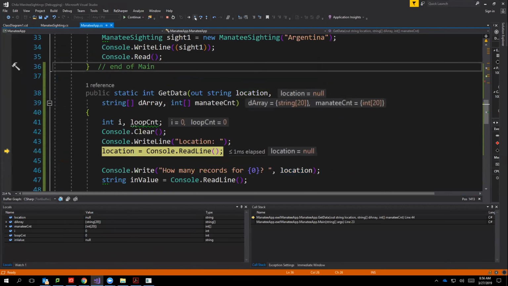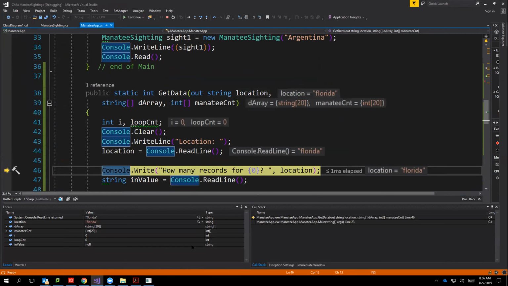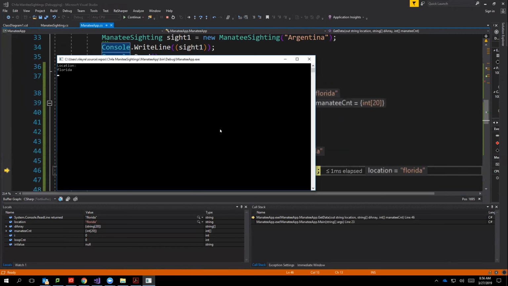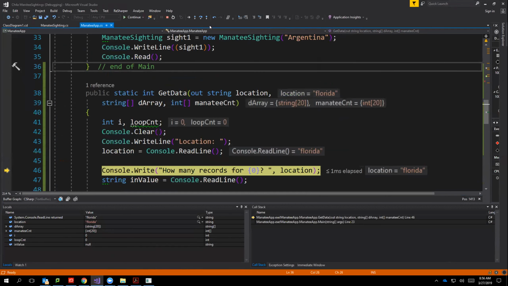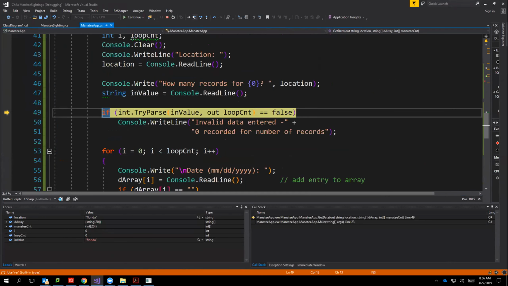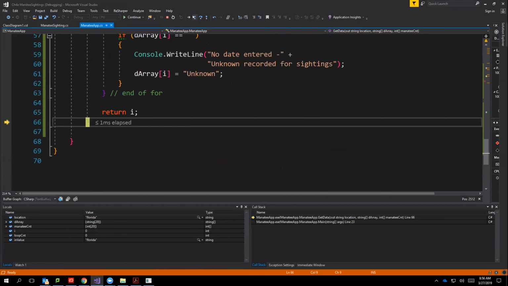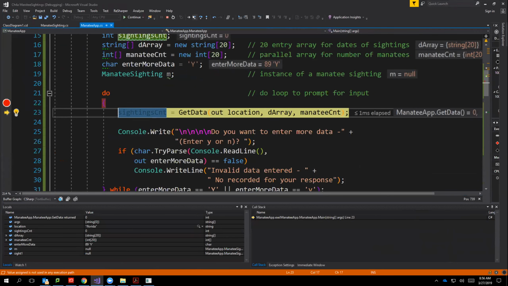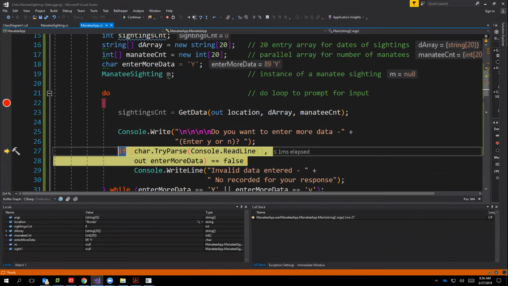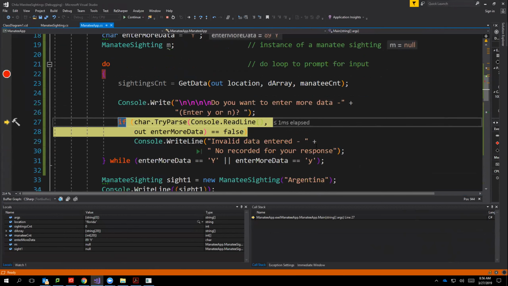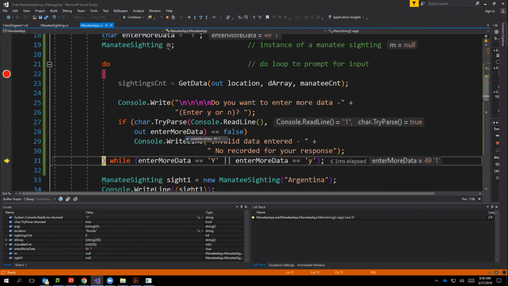And then I'll type in a number of sightings of just one, so that I can have a more controlled test here. What I want to do is get to this spot where I have the "do you want to enter more data" prompt. And I just stepped right on past it. So we should be able to step one more and see what that enter more data output is. It's a character 49. What is that?